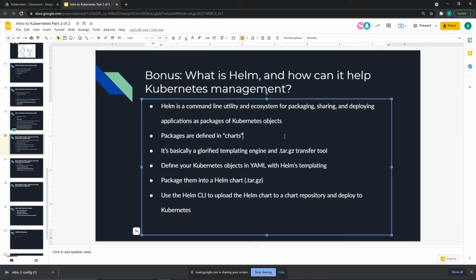But a chart is basically just a collection of YAML in a tar gzip file. That's all a Helm chart is. So it's a templating engine and a tar gzip transfer tool. What it does is you define your objects in YAML, but using Helm's templating, and then using the Helm CLI, you package them into a tar gzip. If you're defining a chart yourself, you don't have to define a chart yourself. You can also just pull one off the internet, which I'll show you in a minute. And then you can upload that chart to some chart repository if you're doing it internally, like Nexus or something. And then you can deploy it to Kubernetes.